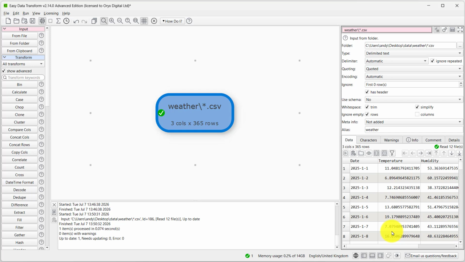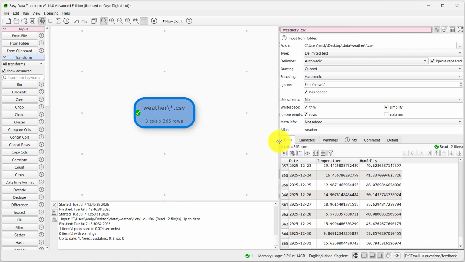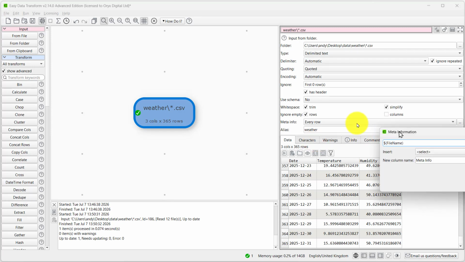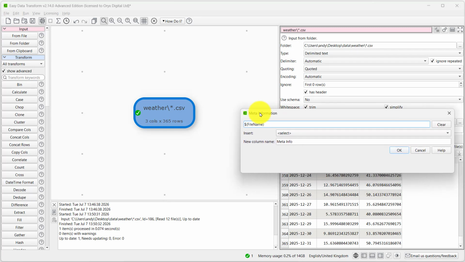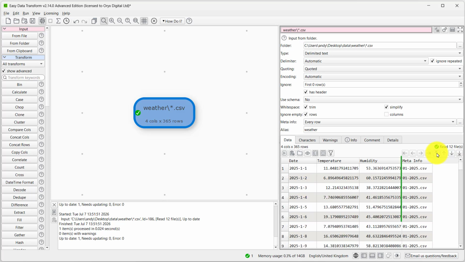All the data has now been input into this single data set. If we want to change delimiters, encoding or other options for the CSV file format, we can do that in the right pane. If we want to see what file each row is from, we can add metadata to each row. And we want our extra column to contain just the file name.